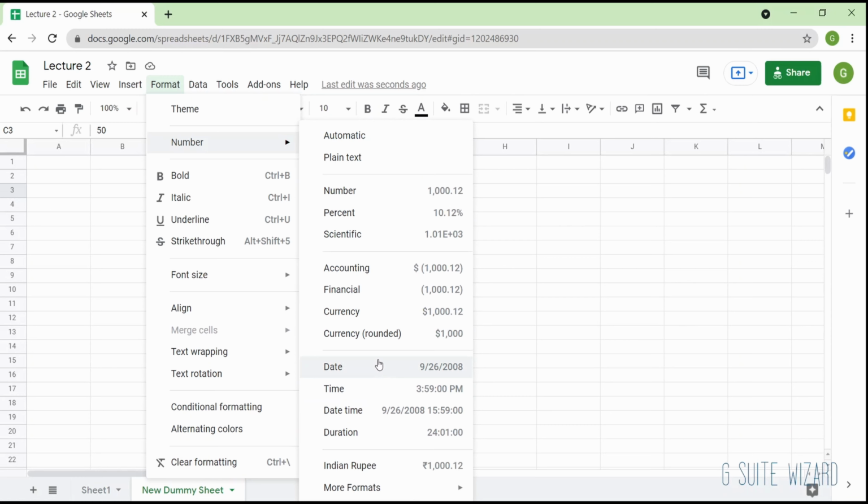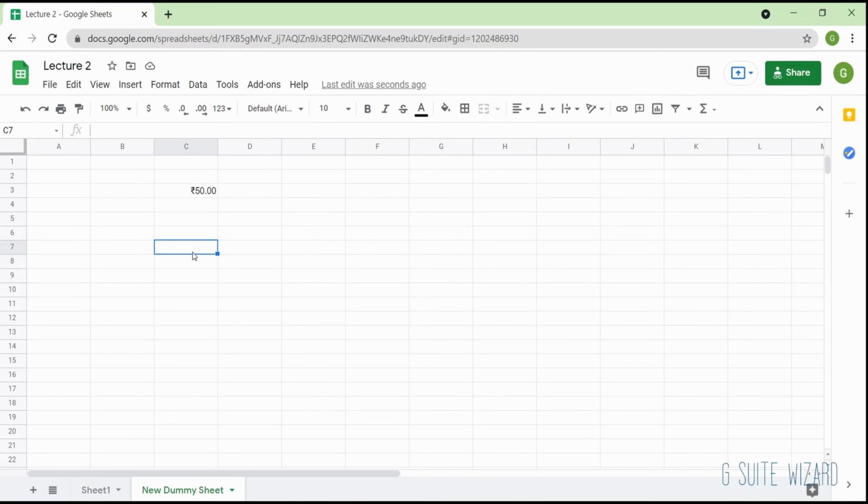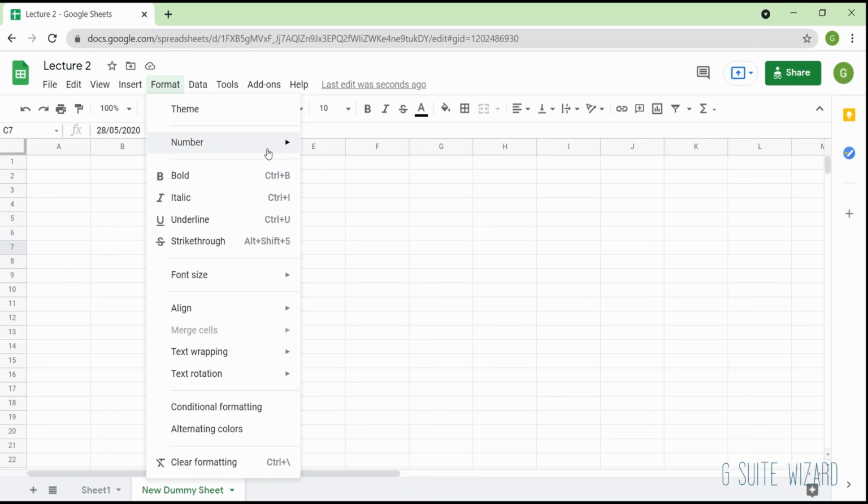Then there's date and time. Date is given under month, day, and year, right? So let's say I put 28/05/2020. Let's see this format.